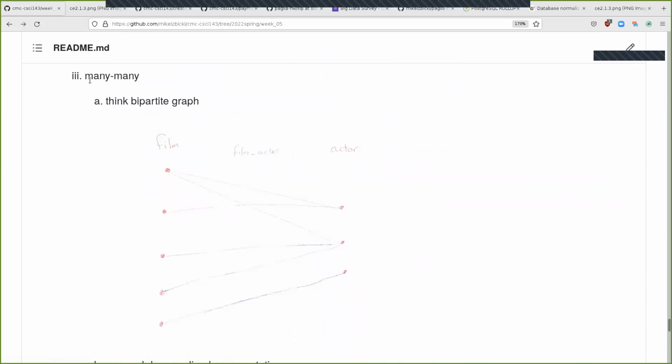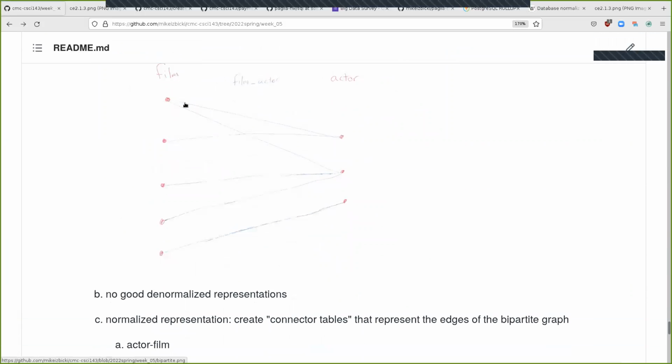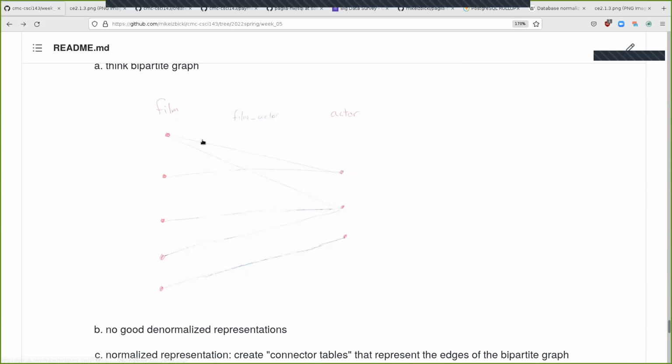The last important type of relationship is many-to-many. The most obvious way to think about it is like a bipartite graph. If we have film and actor, every film can have many actors, every actor can be in many films, and the way we represent that is with a film actor table that links those two tables together. Apologize, this is not showing up well on the screen, but this middle one in blue says film actor, on the left is film, on the right is actor.